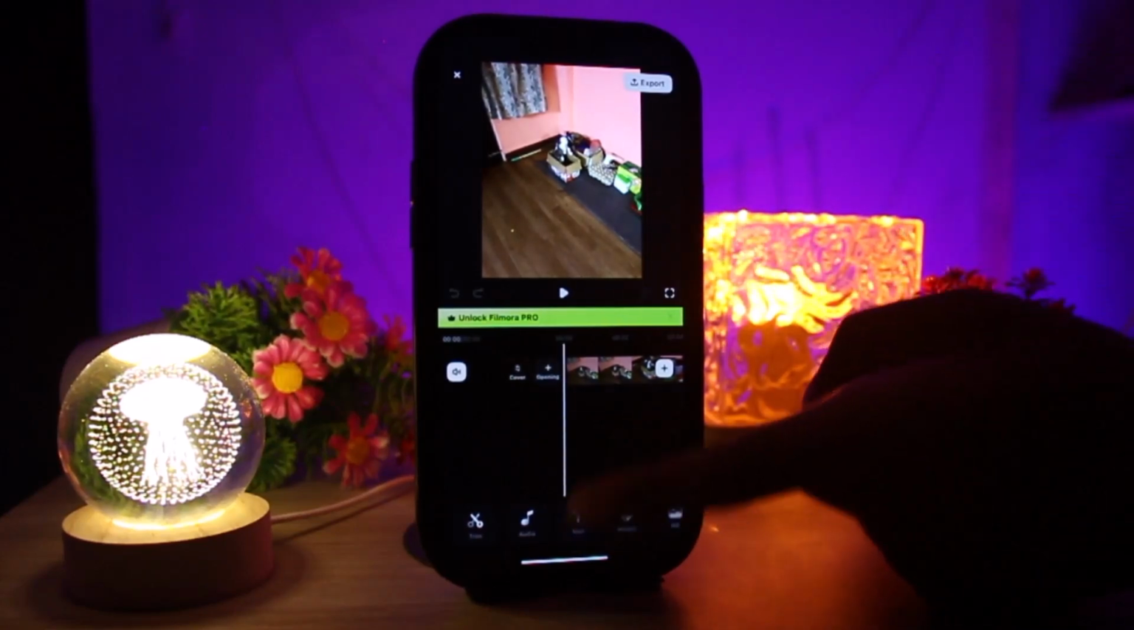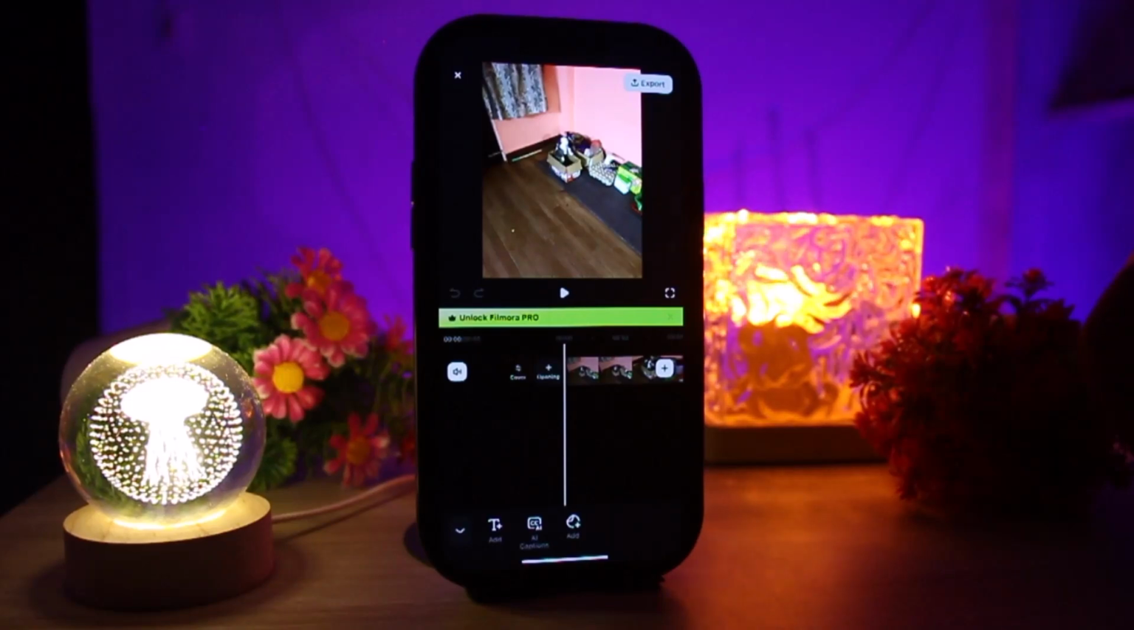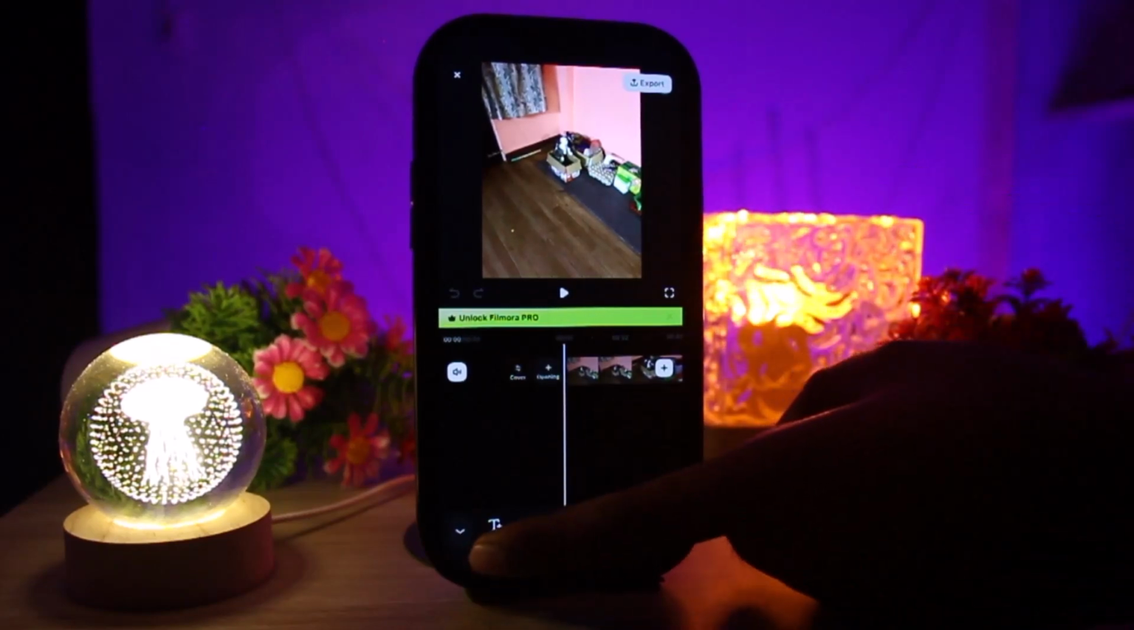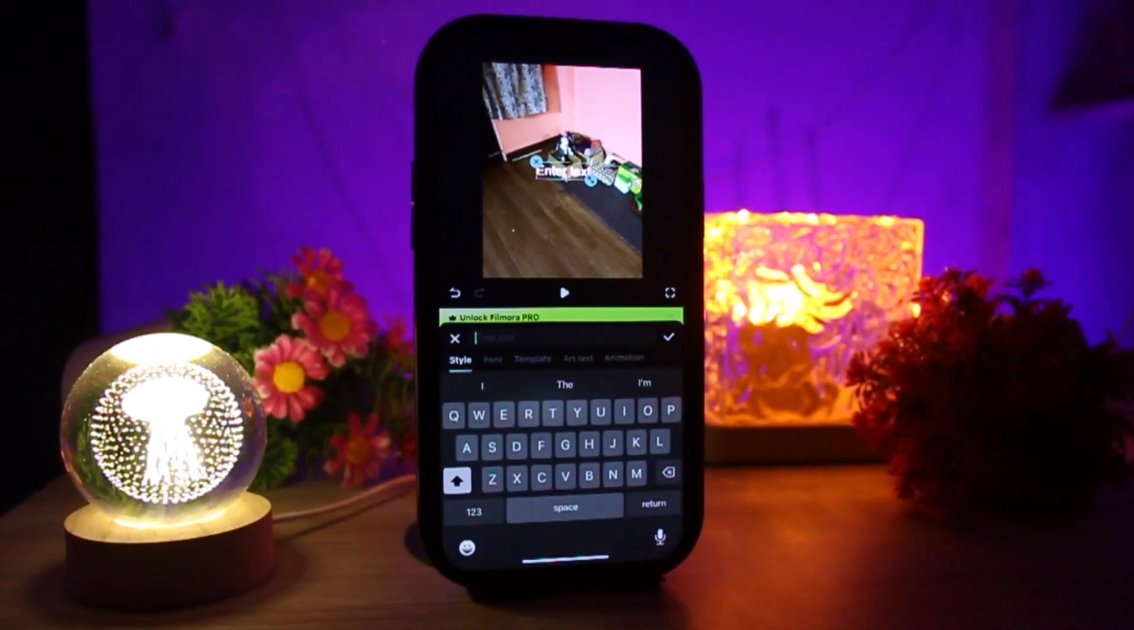Tap on Text. This will open a bunch of text style options you can use for your subtitles. Just tap on Add. Tap on the text box. In the preview window, a keyboard will pop up.